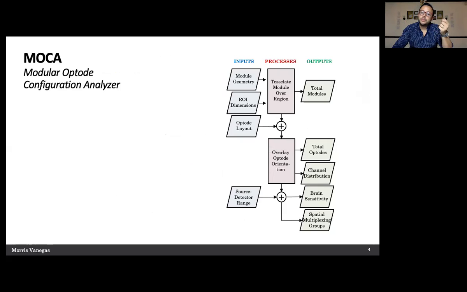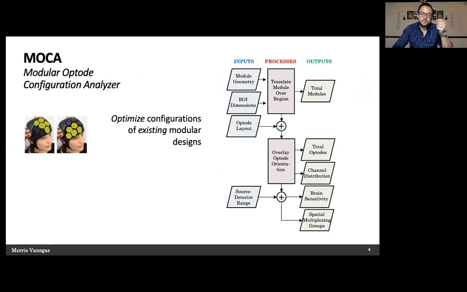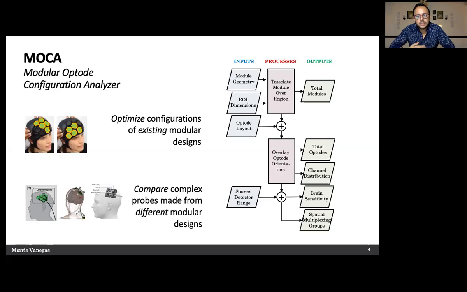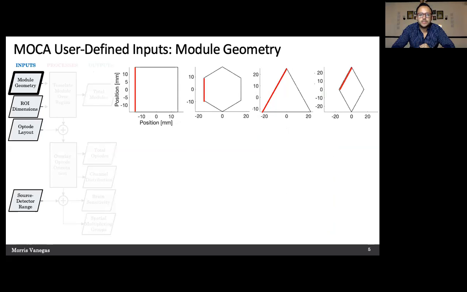This tool allows the fNIRS community to do two very important things. It helps optimize configurations of existing modular probes, and it provides a method to compare complex full head probes composed of vastly different elementary fNIRS modules. In this Zoom talk, we'll first dig into the details of MOCA workflow, and then I'll guide you through two examples highlighting these two use cases.